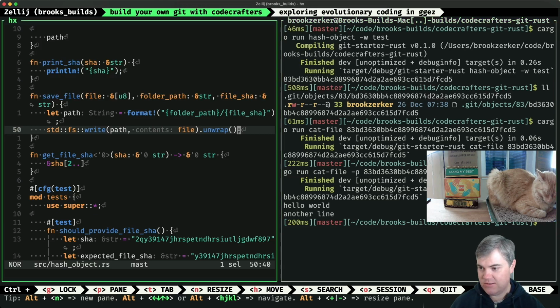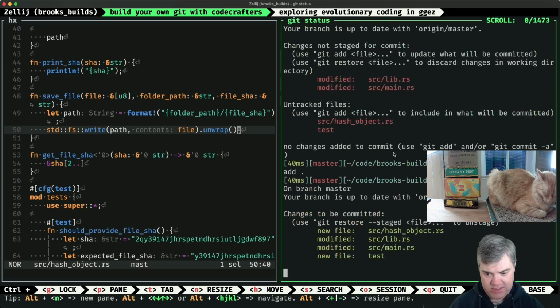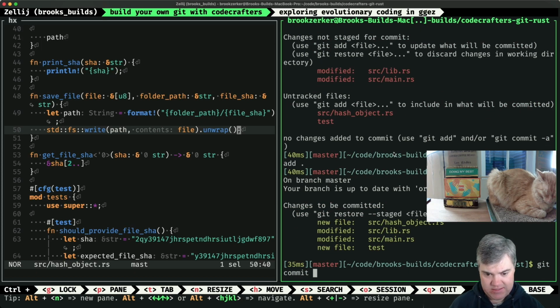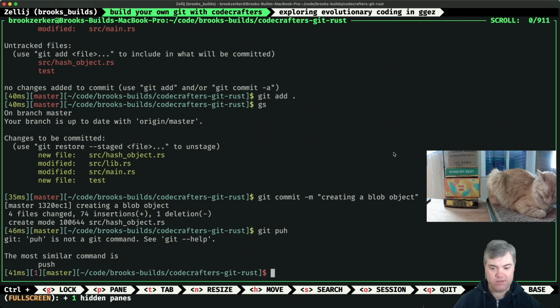All right, so let's, we have some warnings here. Don't we? No, we don't. There's no warnings whatsoever. I think we're good to go. So let's add everything. Going to get commits. We are creating the blob file. So creating a blob object. All right, and let me full screen this. We will push.